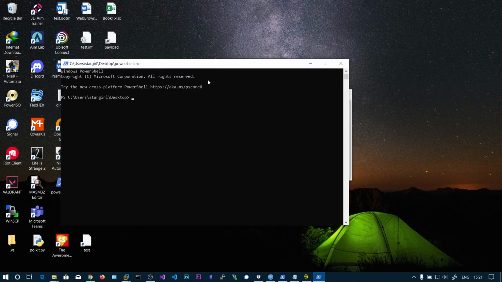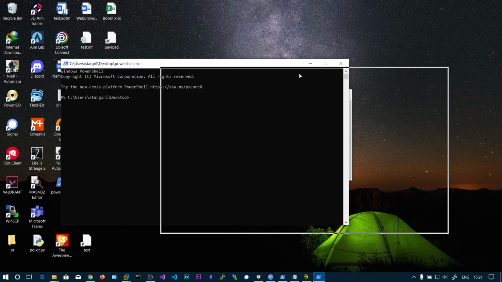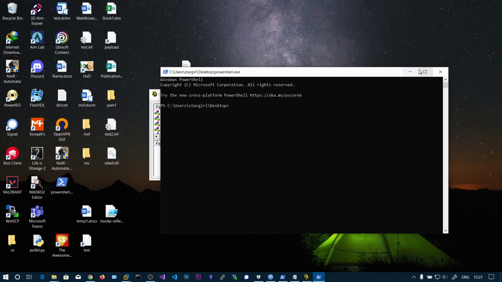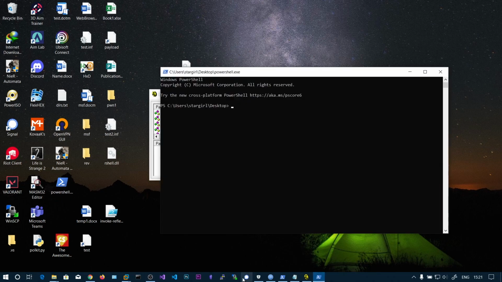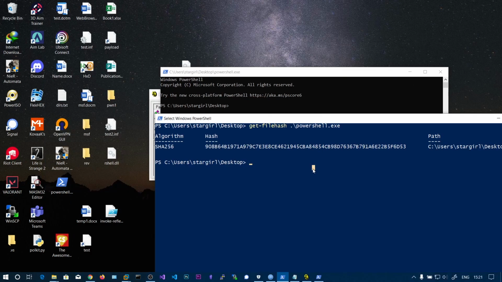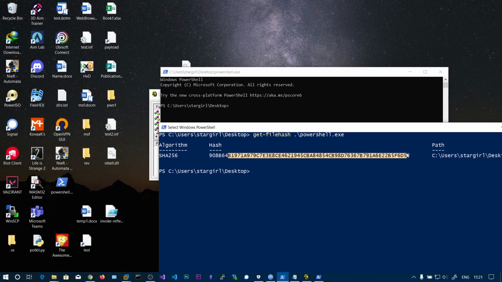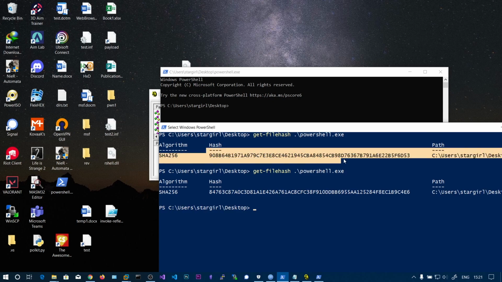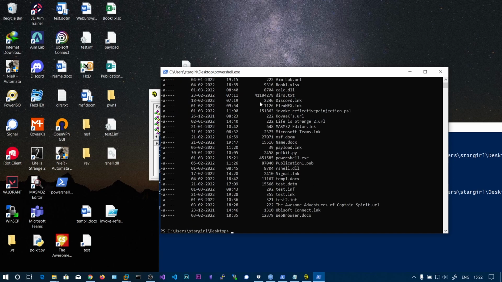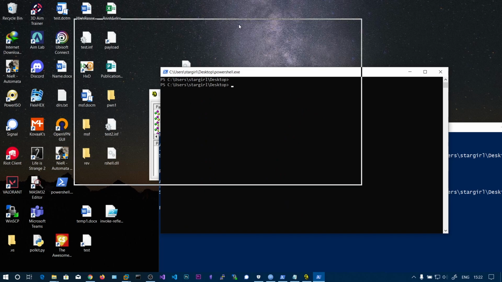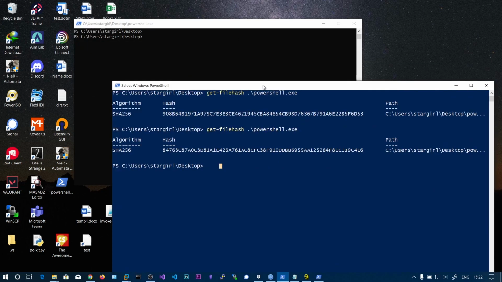Now if you open this, you will get this powershell.exe. You can see it's functioning normally. Okay, this is the previous powershell.exe before adding the section. Now Get-FileHash, and you can see the hash has been changed, but the functionality remains the same. So now we can see we have successfully bypassed this file hash rule.